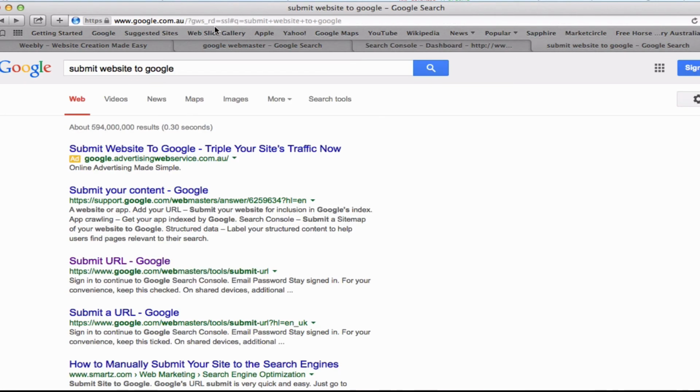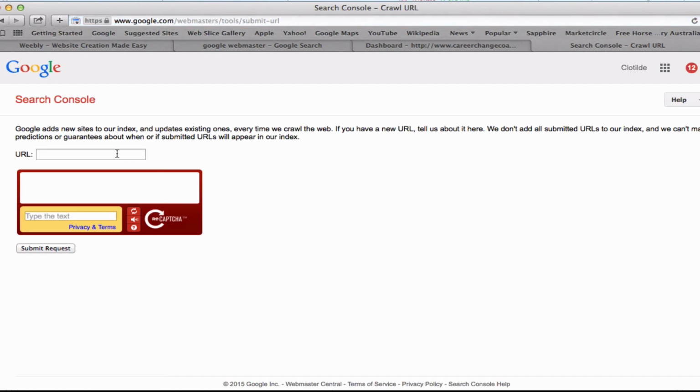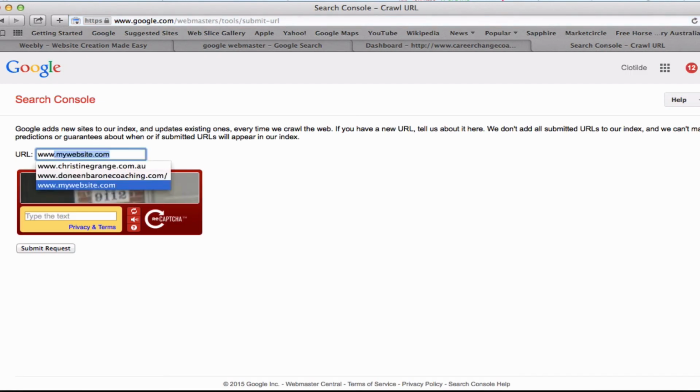The next step is to submit the URL to Google. So go and type in Submit Website to Google and click on Submit URL to Google and paste in your website URL, www.mywebsite.com, and the little code and press Submit. So that's it. You've told Google that you own the website and you've asked them to crawl the website.